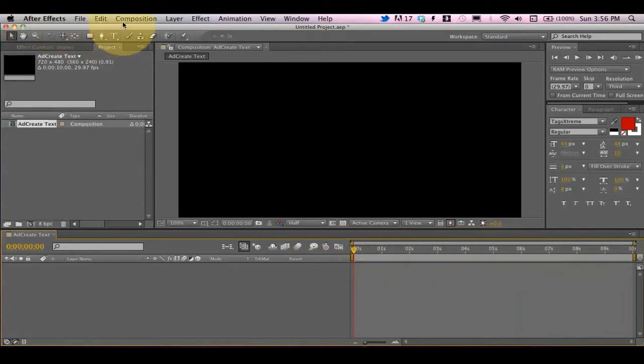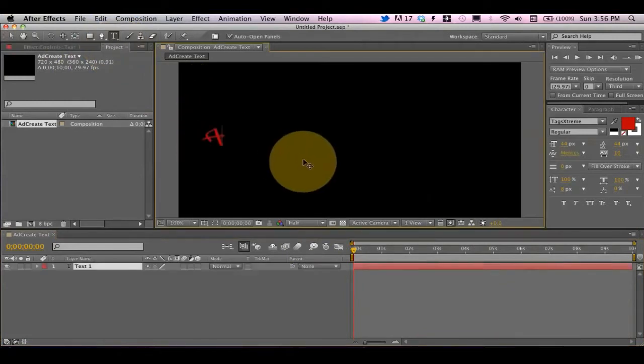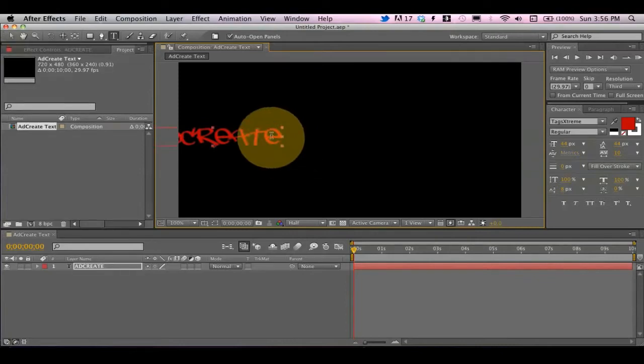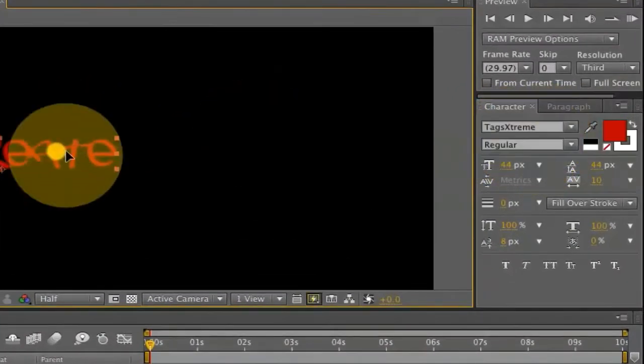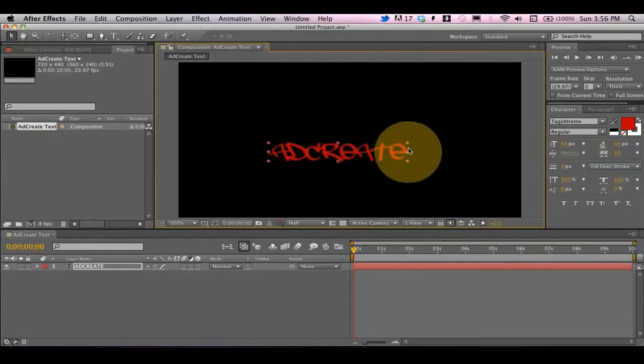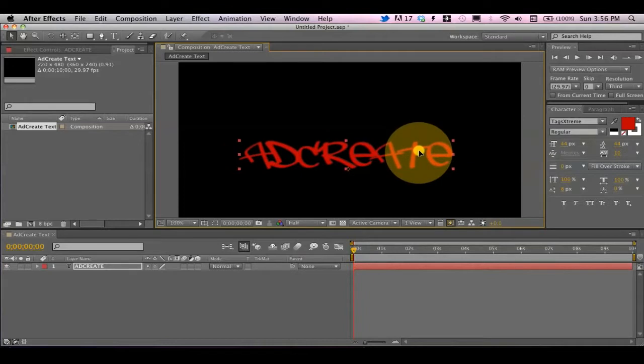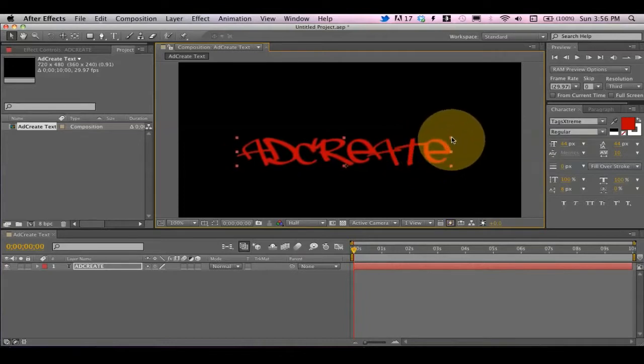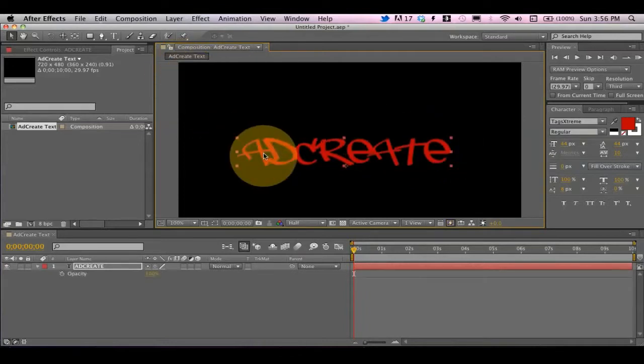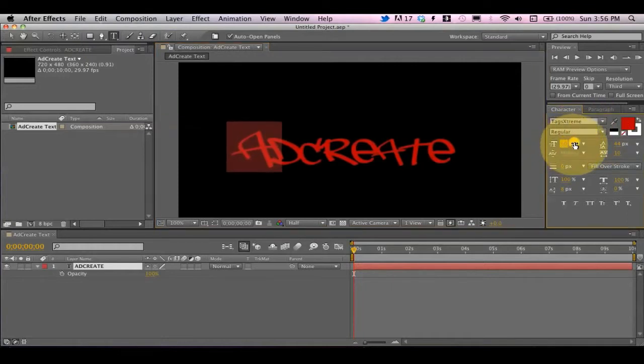Now go and click the text tool up here and then type in the text that you would want to create. I downloaded the font named Tags Extreme and I'll use it for my text. Go resize and reposition the text however you want it to be. I'm going to enlarge the letters A and C of the text just to stylize it a bit.